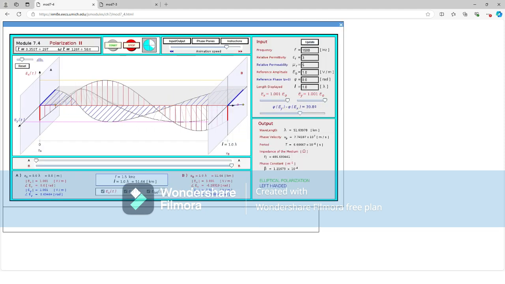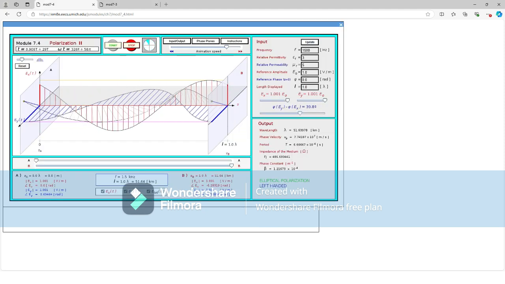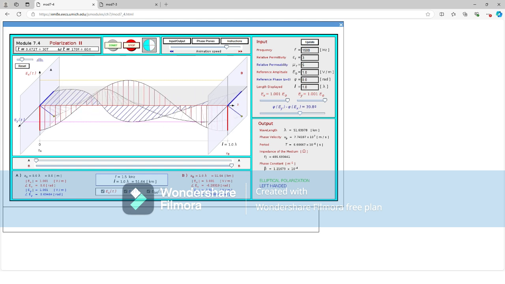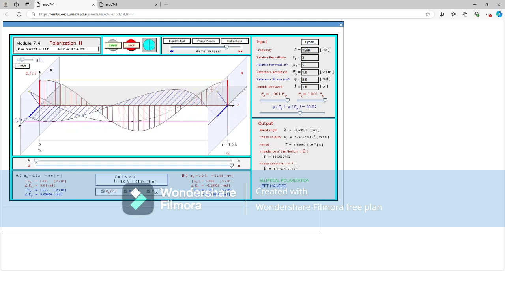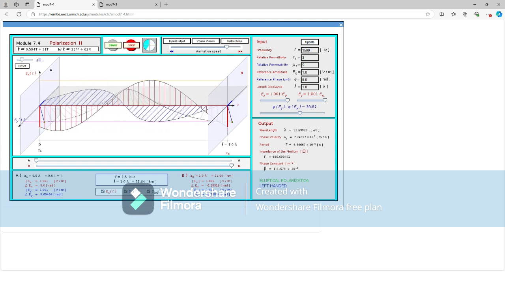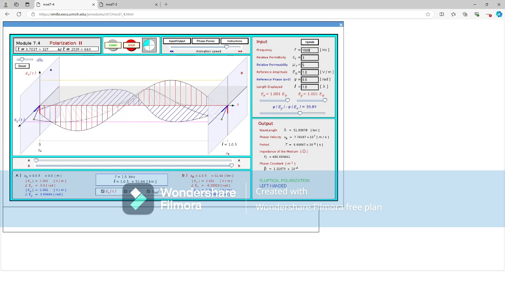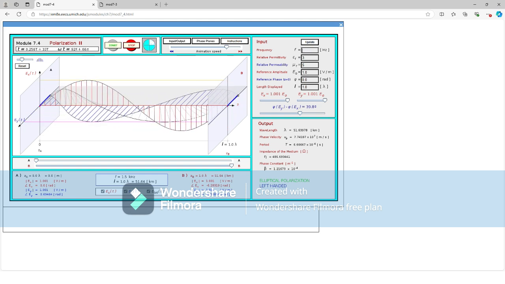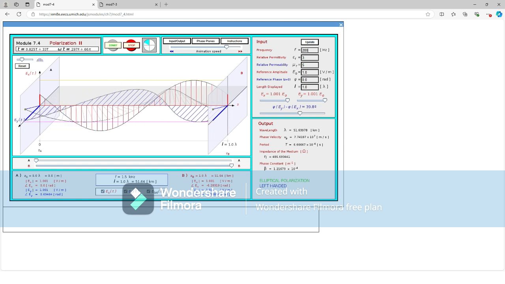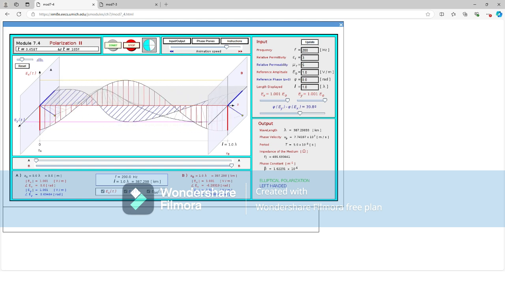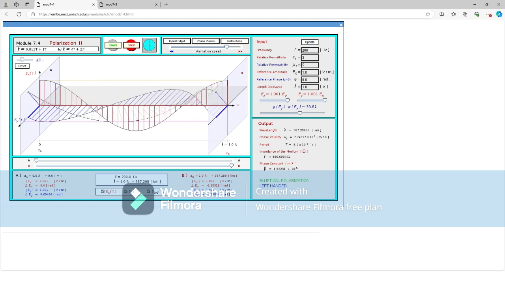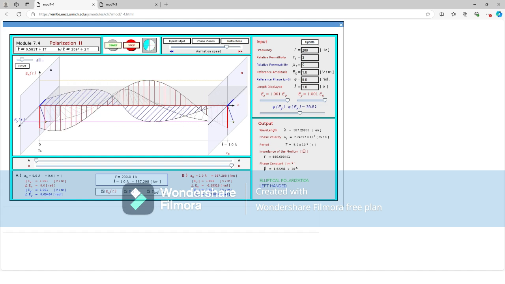And on top of that, the frequency and the relative permittivity and permeability have no effect whatsoever on the polarization, and also the wavelength, because if we change the frequency, the wavelength changes a bit. So let's make the frequency 200, for example. The wavelength just increased and no change on the polarization.